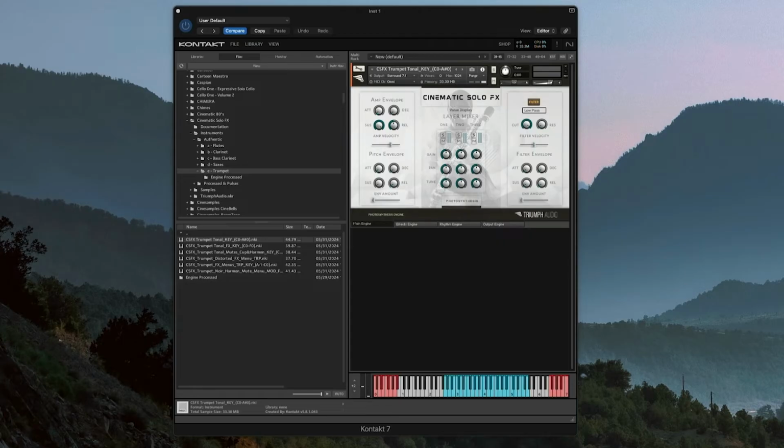So now let's take a look at the trumpets. As a brass player, I always look forward to messing with a brass patch. So let's get right into it. Saxes, though, insanely good.